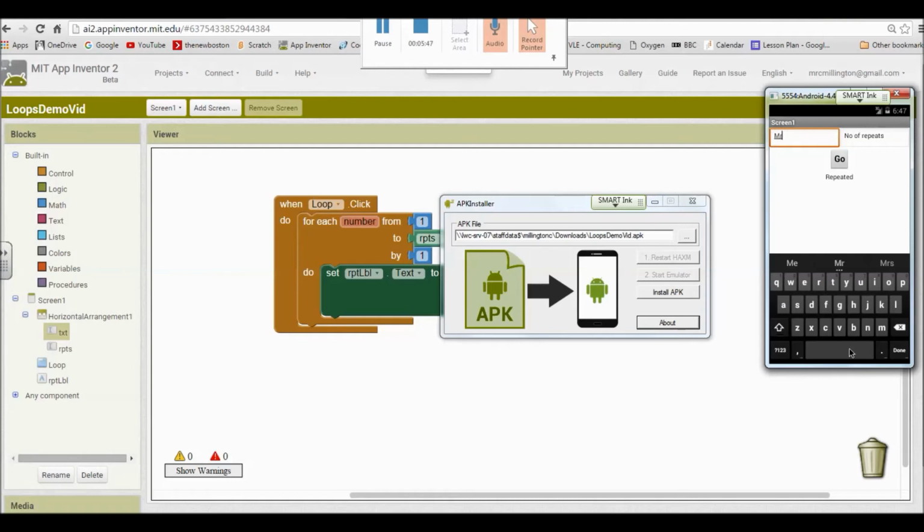Mr. M. Rocks. And I want the computer to save this. I'm going to tell it to save this 15 times. So go in here, type in 15.